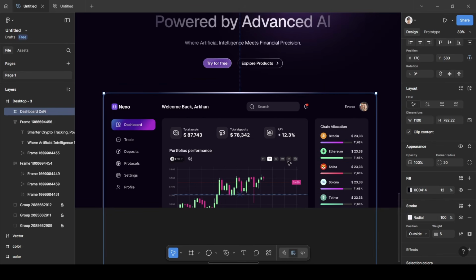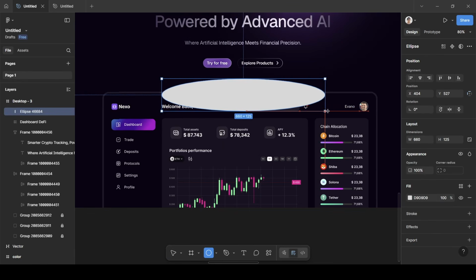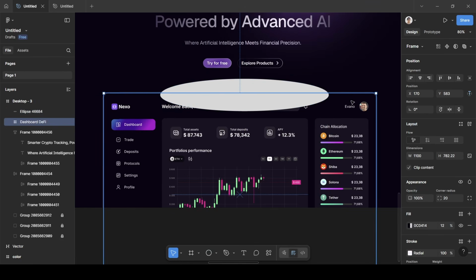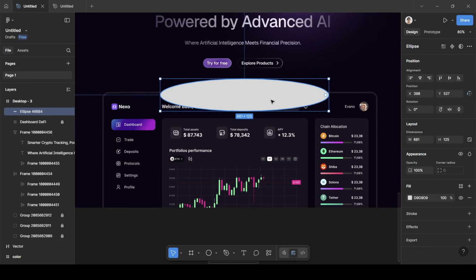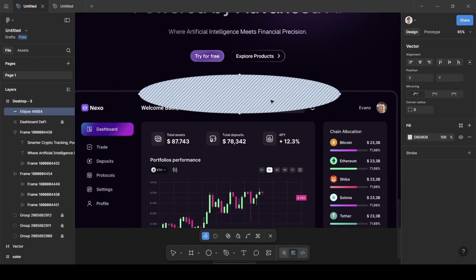So next thing we need to do is draw a circle. I am going to press O on my keyboard, and I am going to draw a circle like this. Then we need to change the shape of this circle. As we can see, our dashboard is interfering with our design, so let's lock this layer so it doesn't interfere. So we need to change the shape of this circle. How can we do that? We need to press Enter on our keyboard while selecting this circle.